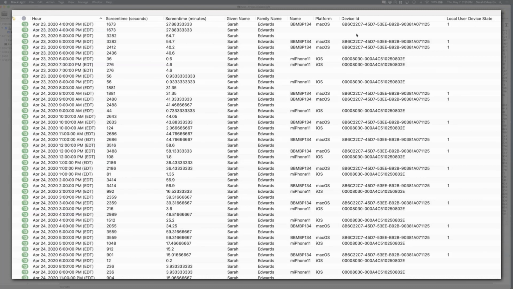The device IDs, the UDID information, are very, very specific to a certain device, so you know which device this came from, which is very nice. These are almost like the serial numbers from a device. They are unique to a specific device. And when you see over here local user device state as a 1, this is the device that this database was extracted off of. So I can see that this was extracted off of my work MacBook Pro versus my iPhone 11.